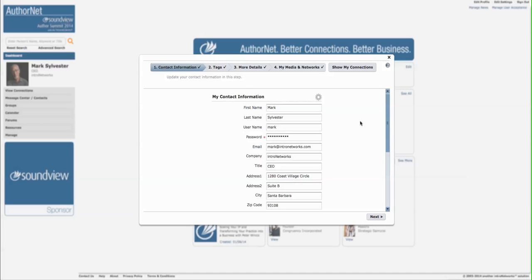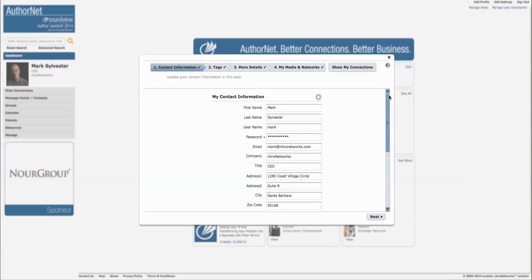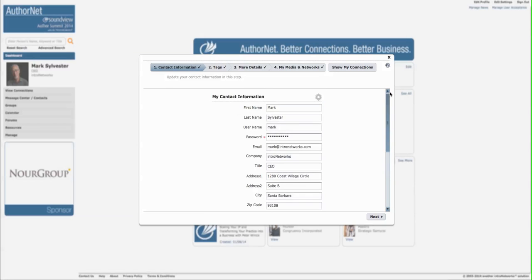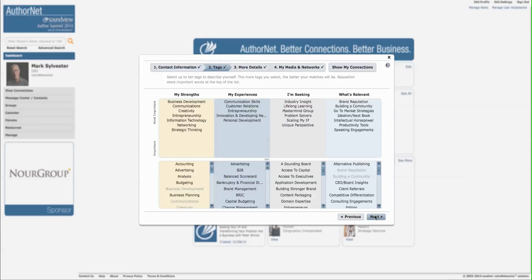Once you get into the site, you're going to see your profile, and go ahead and fill out this information. So this is your contact information. That's pretty easy to do. And then the next piece is your tags, and this is really the heart of AuthorNet. So if you look at your strengths, you'll look at this list. So if you have a strength in deal making, you can take that word and drag it up to the box above, and where you place it will indicate how strong of a match to make.